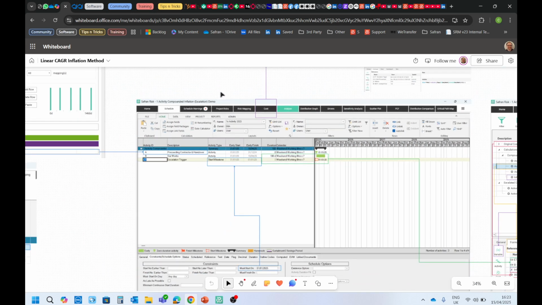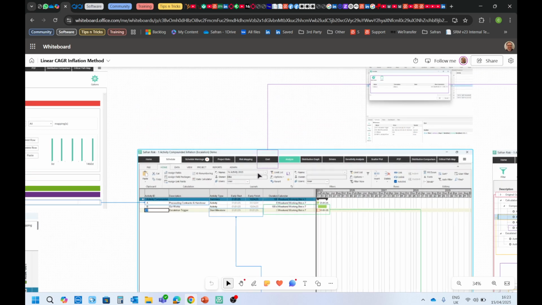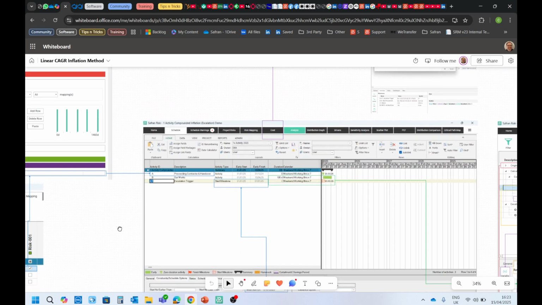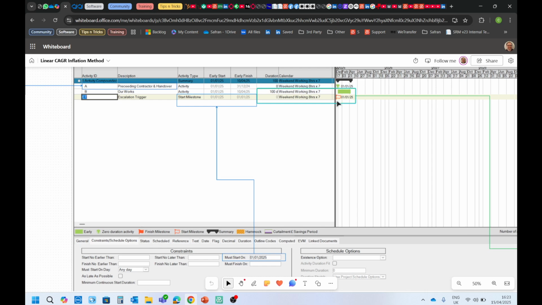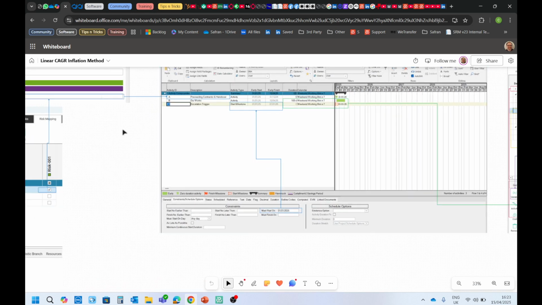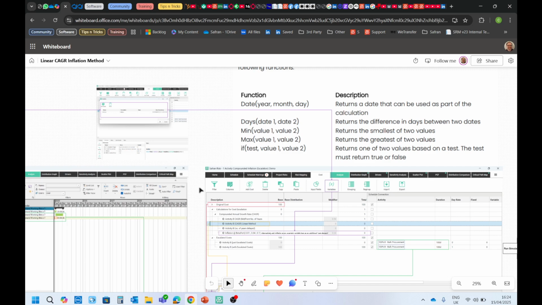If I zoom that out, you can see that what we're going to do now is follow that blue arrow down there, and I've got that ET, that escalation trigger. It's got a hard constraint. It's got a must start on the 1st of January 2025. So that's fixed in place. That little orange flag is that thing there. And that's going to be used, as I said, for part of the calculations.